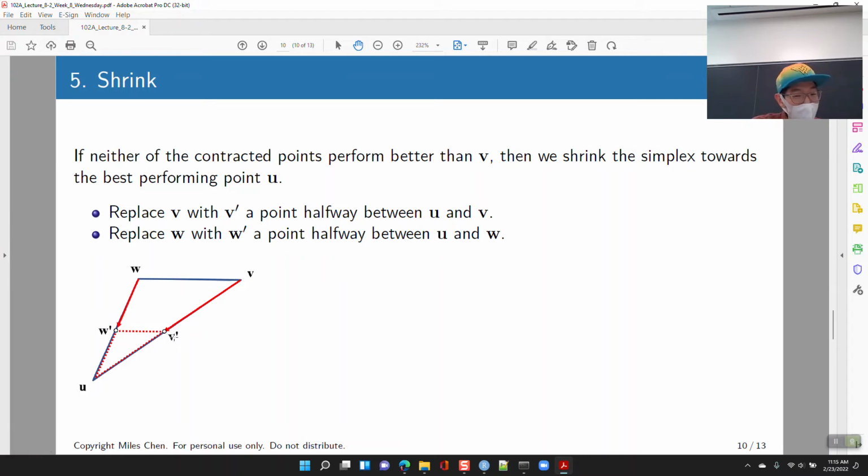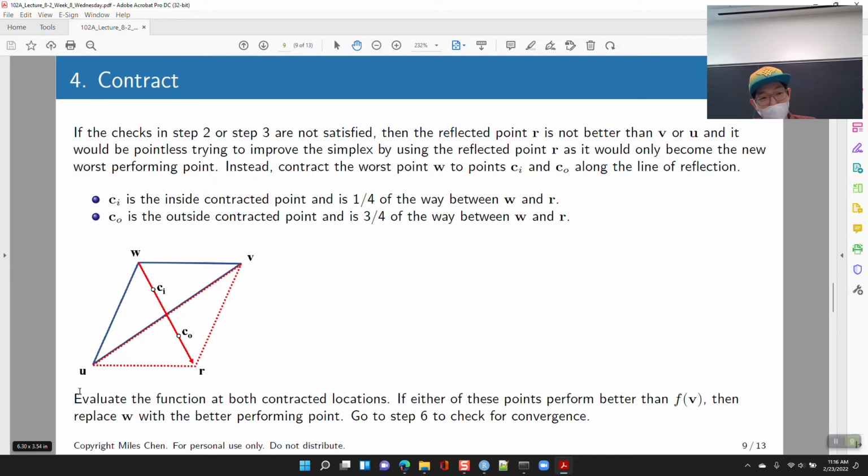And so you're going to replace V with V prime, which will be halfway from U to V, and you'll replace W with W prime, which is halfway from U to W. And so you're just shrinking towards your best performing point U, and then you'll start the process again. You have a new simplex UVW, you'll reflect it, maybe you'll try extending it, maybe you'll try contracting it, maybe you'll shrink it, okay?